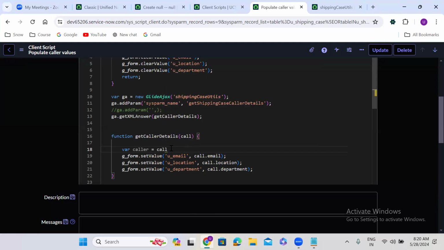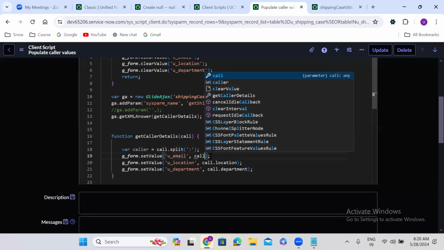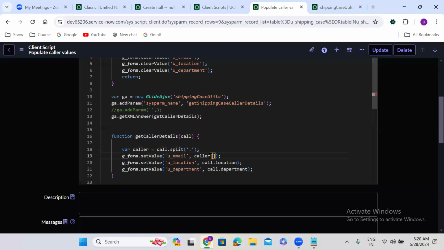Caller is equal to, dot split, colon. What happens? Caller of 0, caller of 1, caller of 2.